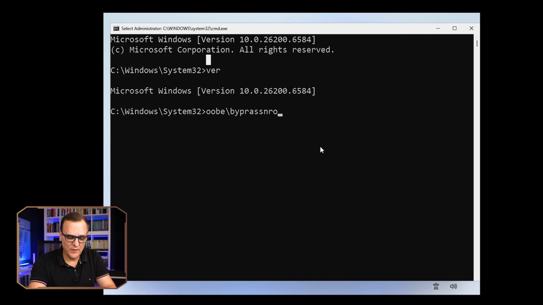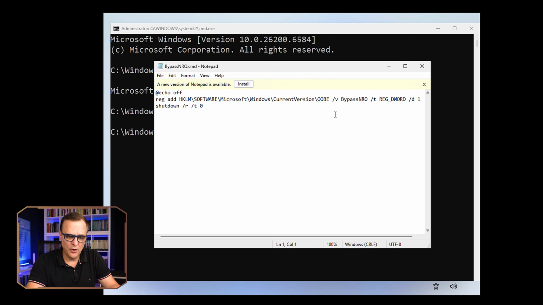bypassnro. Now just to show you what that does, you don't have to do the following. You're just going to press enter at that point. But I'm going to show you what that does. This is a little script that I'm going to open in Notepad.